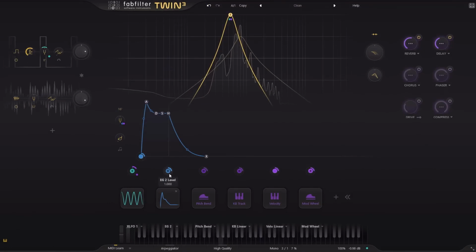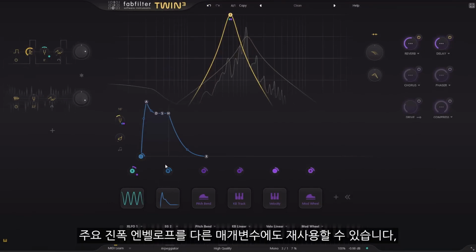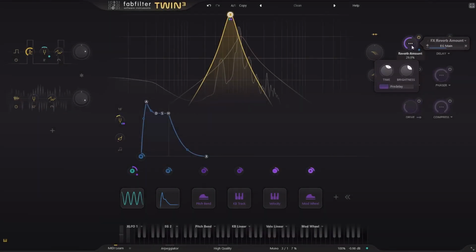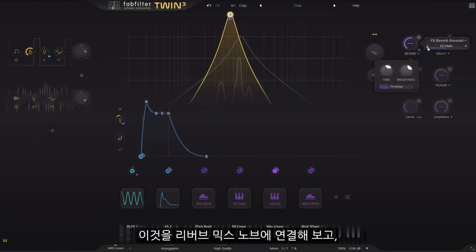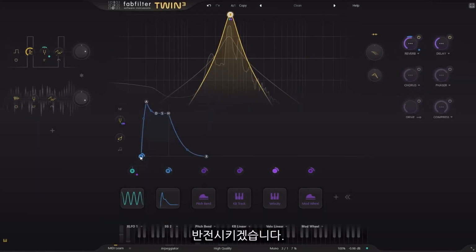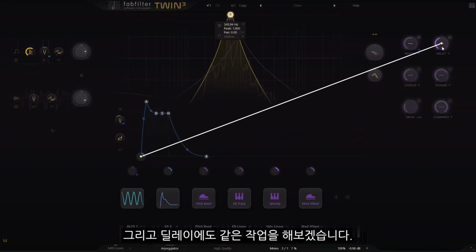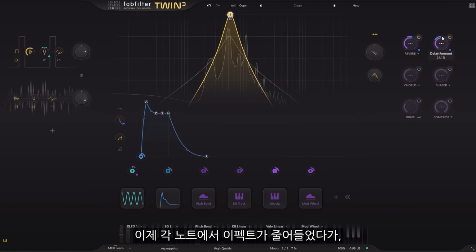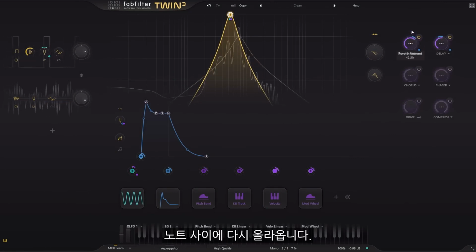Speaking of envelopes, you can reuse the main amplitude envelope for other parameters as well by dragging from the node at the bottom. I'm going to link this to the reverb mix knob and invert it. Then do the same for the delay. And the effects are now ducked down for each note, then fade back up again in between.